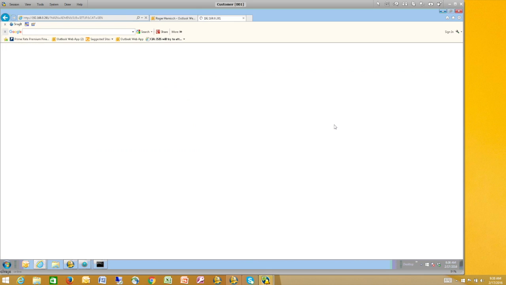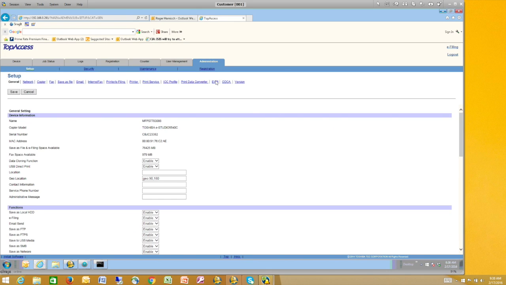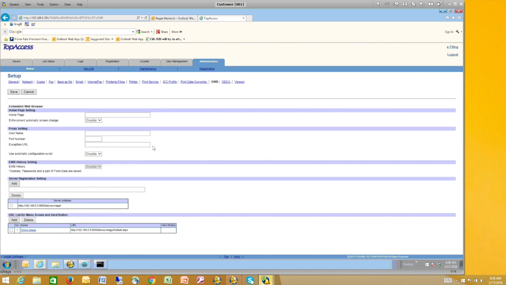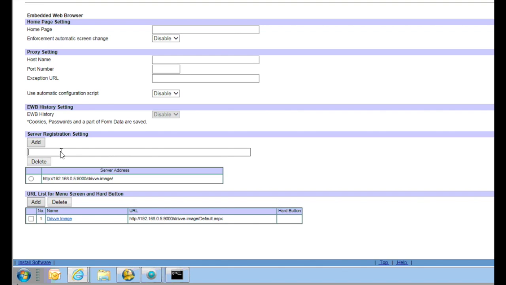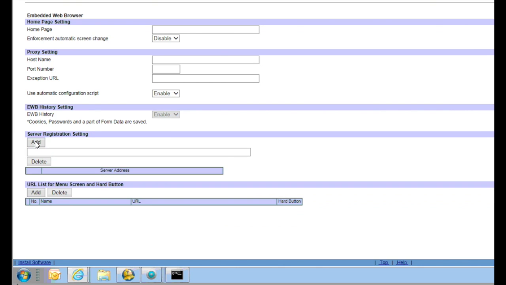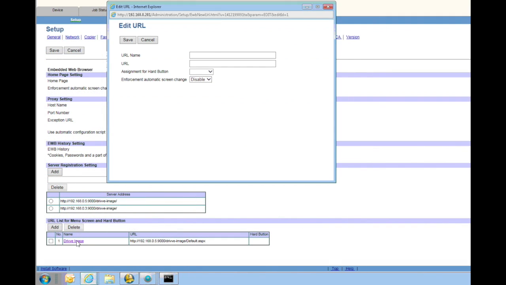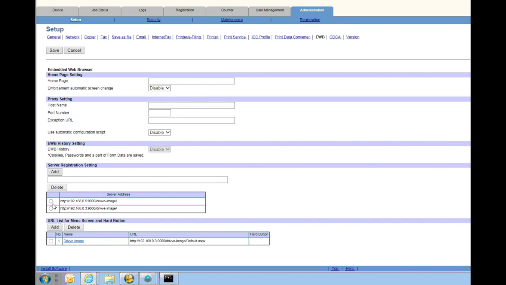We'll go to the administration page. The EWB link below that, scroll to the bottom of the page and we'll register our computer at the copier by putting in that new IP address, changing that last octet from a 5 to a 3, and we'll add that so now our computer is registered in the copier. We'll also change the Drivve Image link, which has the IP address embedded in it, from a 5 to a 3. Click Save. And we'll delete the old registration for the old IP address.